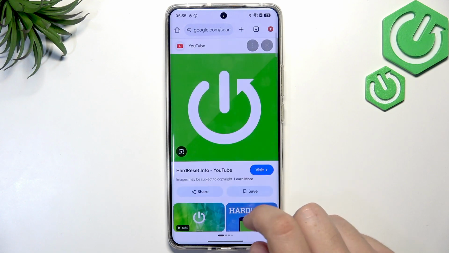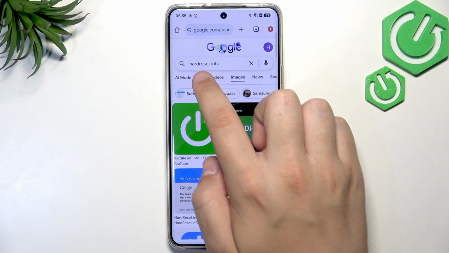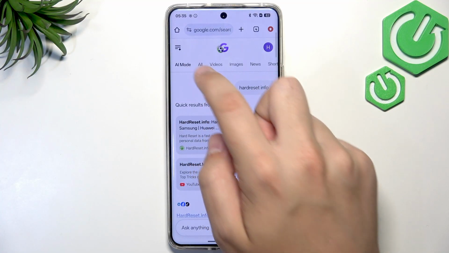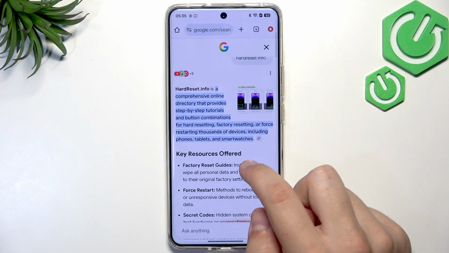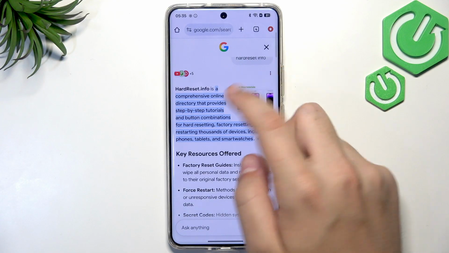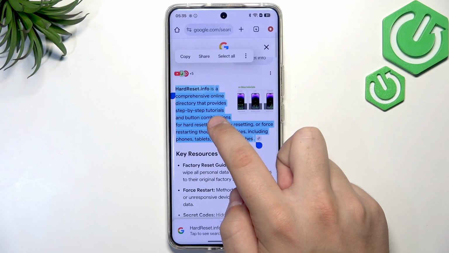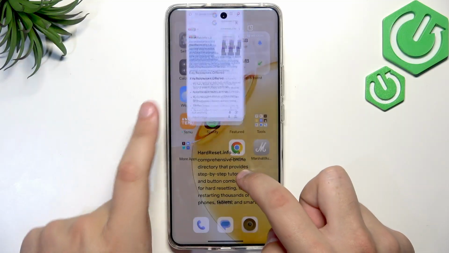Now we can easily, let's say, search for HardReset.Info, and we're gonna go for the interview. Here we have it. Now what we can do is we can copy the text. We can press it, and as you guys can see, we have it.